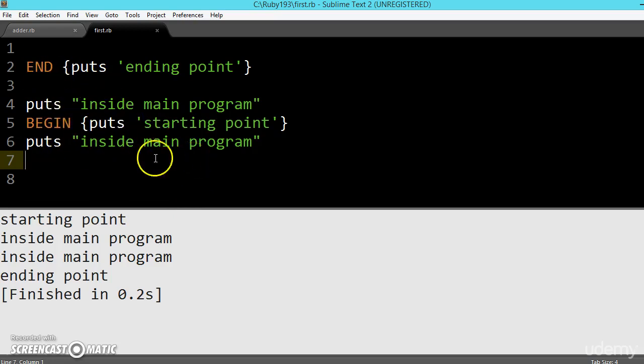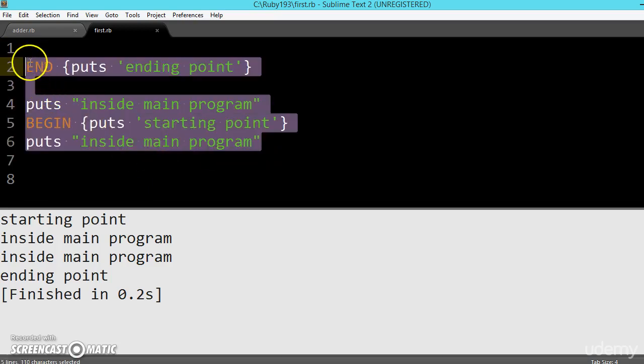Hope you understood. Write a program using this BEGIN and END. Suppose in our case we have seen the example, like when we created a function, the add function, first we have to create a function and then we have to call it. So instead of that, first call the function and write the function inside the BEGIN block and try it. So according to your requirement you can use this END and BEGIN.